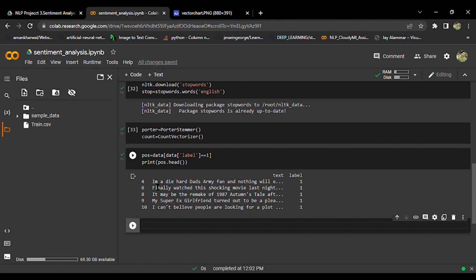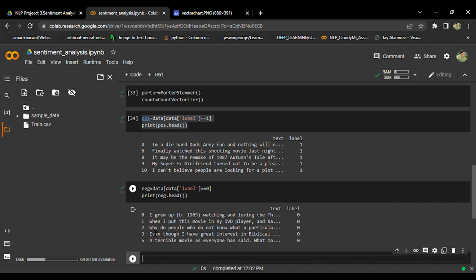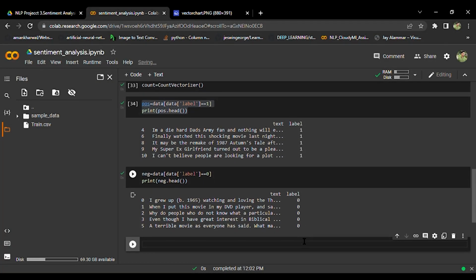So this top 5, the positive data, will be represented by the label 1. Same will be printed for the negative: negative data with label equal to 0, and top 5, negative.head. So here is the top 5 data with the label 0, that is for the negative label.